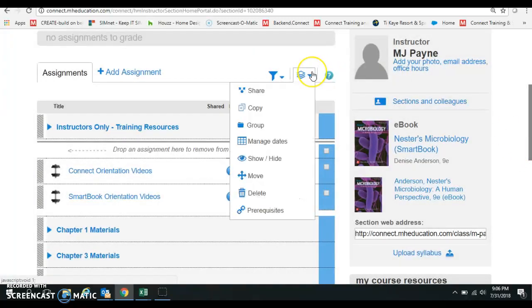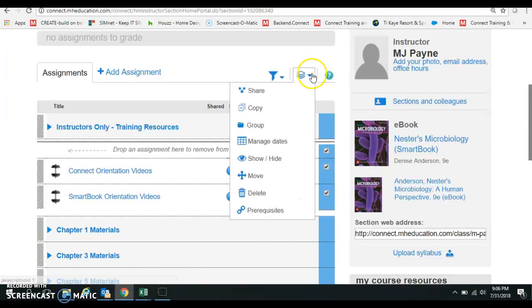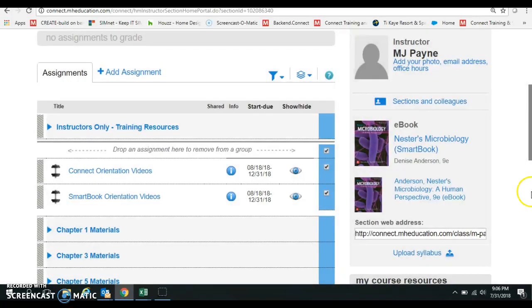If you wanted to add a new group, you'd go group, add. So like if we wanted to add orientation, and then to move, you just click to the right of the assignments and then hit move, and then pick whatever group or folder you want it moved to. Okay? So that's how that works.